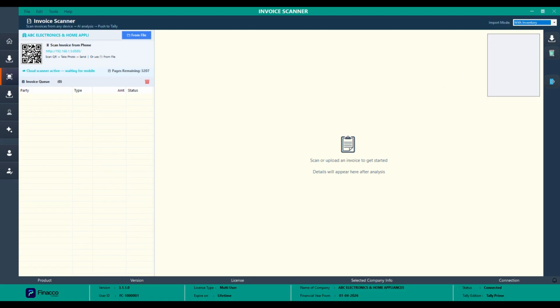Before we start scanning, let me explain the two scanning methods that are available. The first method is local scan. This is when your phone and computer are on the same Wi-Fi network. You simply scan this QR code with your phone and it opens a scanner page in your phone's browser.